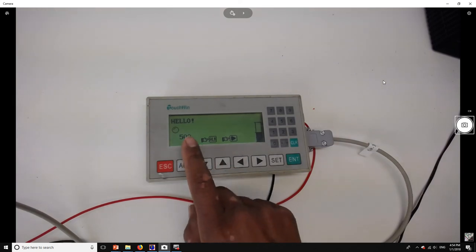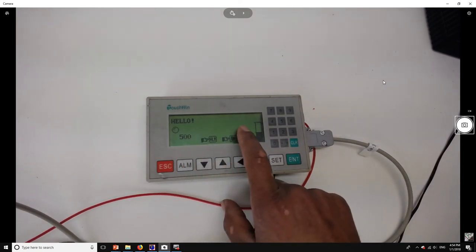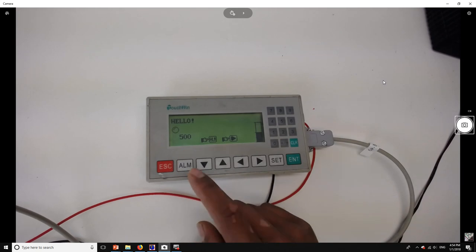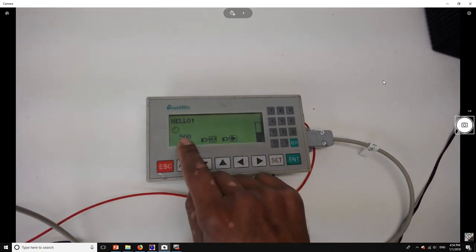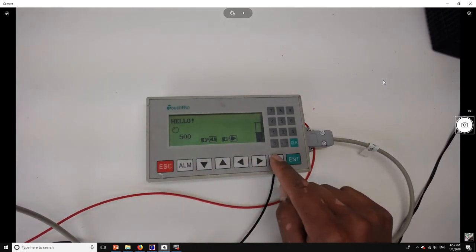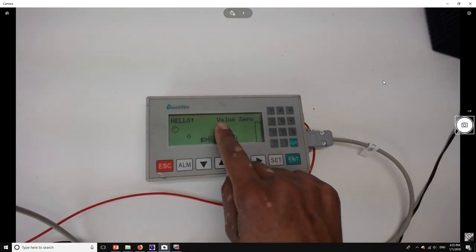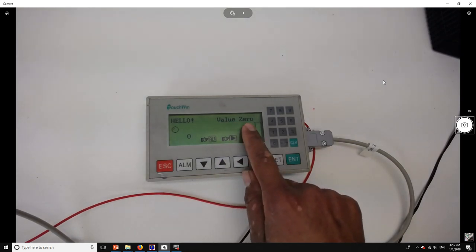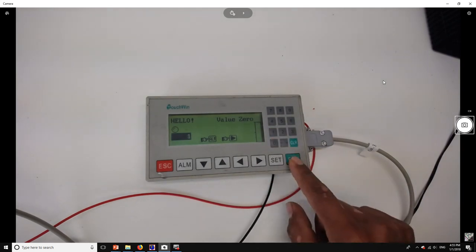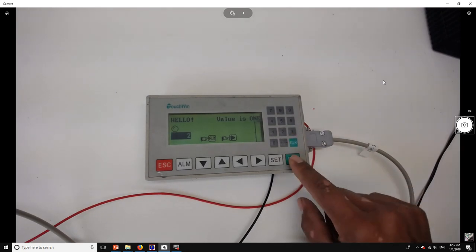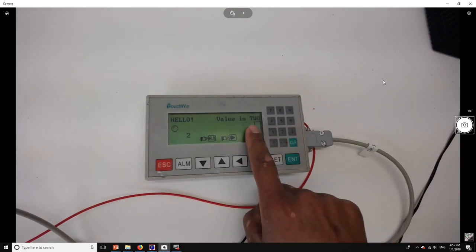So remember that in here we have a label that was dependent on the value of D0. So if the value of D0 is equal to 0, and let's change that to 0. Oh, it's right here. So if the value is 0, then the label is going to show value 0. Let's change it to 1. The value is 1. Change it to 2. And the value is 2.